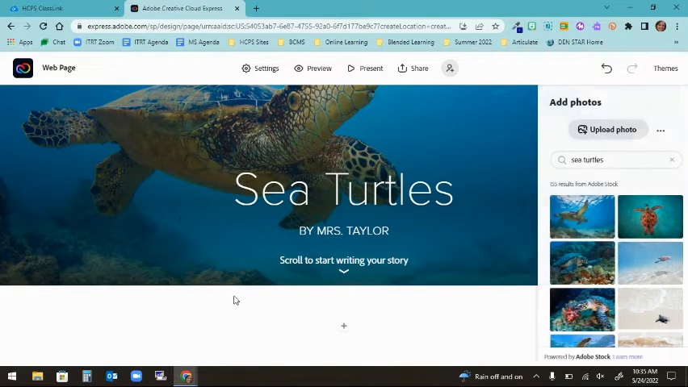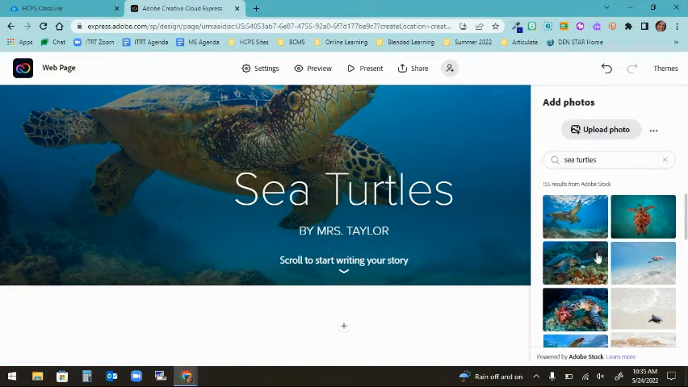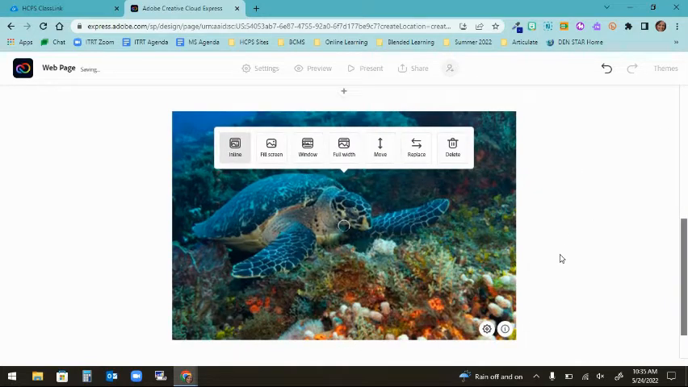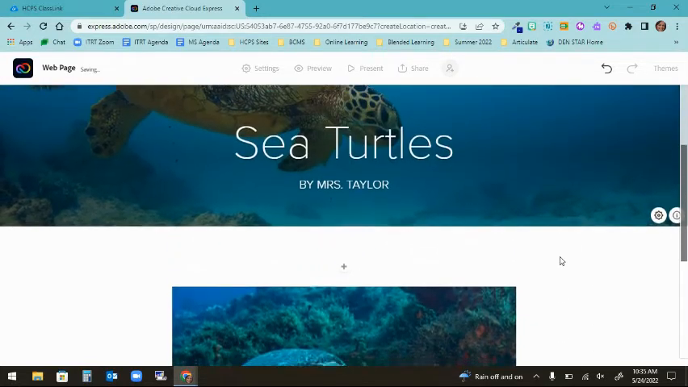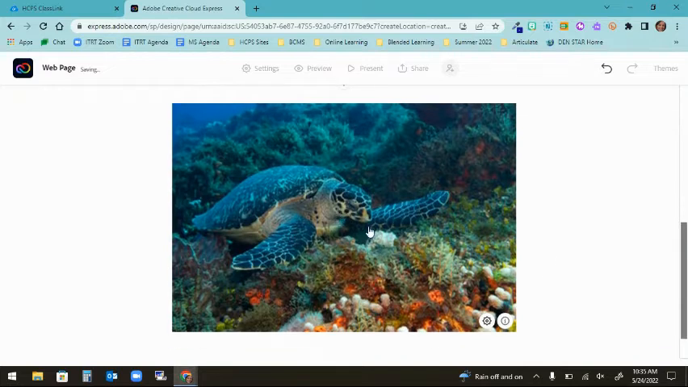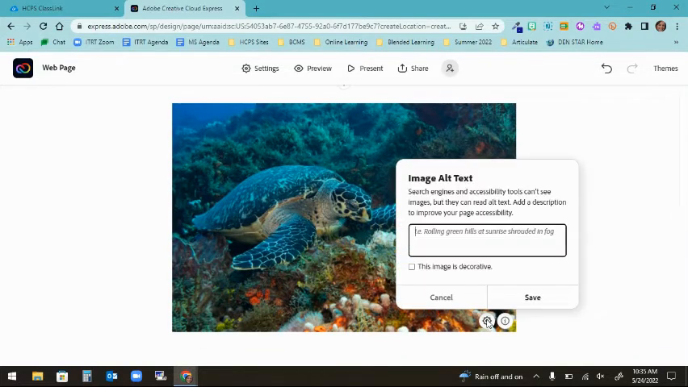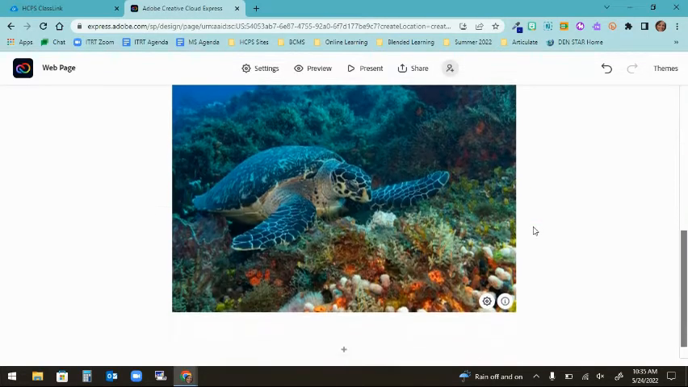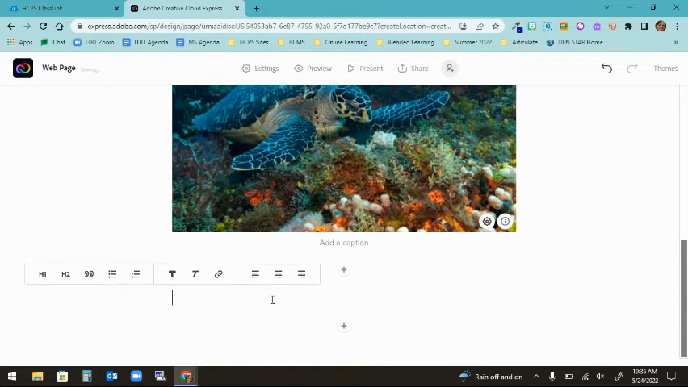So if I wanted to add another photo of a sea turtle, I could. Same process. I'm going to use the search bar, and the picture will show up right below my title. I have your settings gear here, which you can add alt text, which is something that is extra if you wanted to. As I keep scrolling, I could then add text. Now you have your format bar right here.